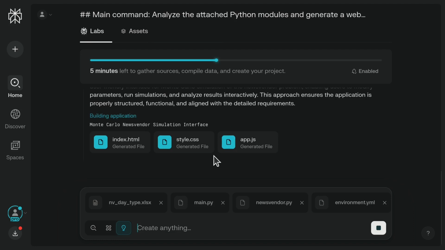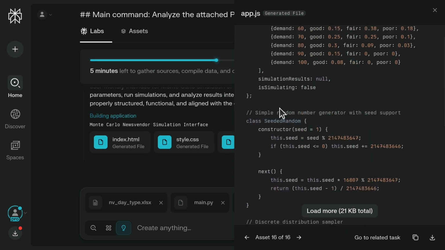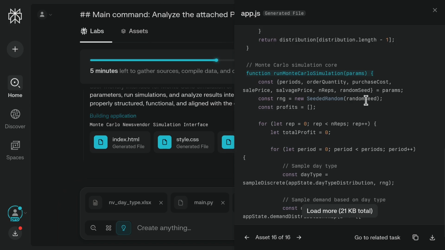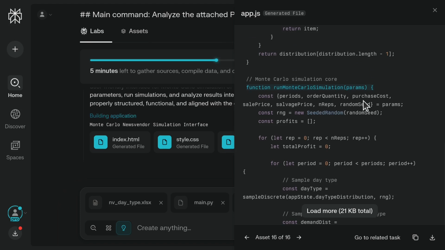However, then underneath, it's effectively recoded the model in JavaScript. So we can see here, for example, a function to run the Monte Carlo simulation, which makes me think the final app will probably be something in JavaScript as well.